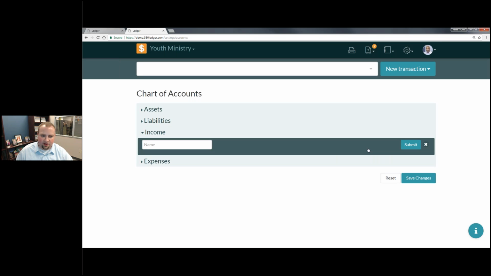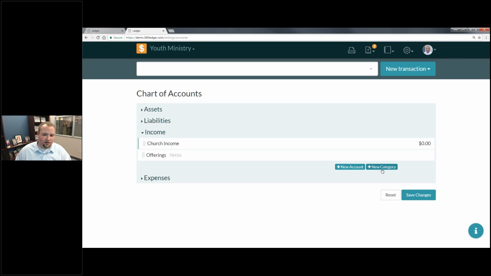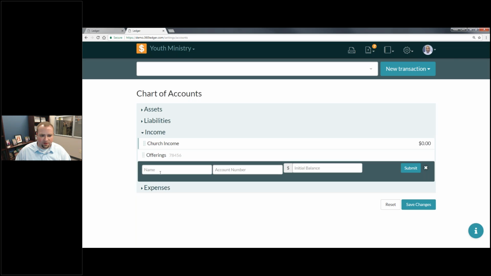So we're going to do a new category, and we're going to call this church income. And we'll have two accounts here. One is going to be offerings, and we'll do a different account number there. You don't have to put account numbers in. Most people like seeing something there, so that's why we do that. An initial balance of 0, and we're going to add, oops, not new category, new account, and we're going to call this pizza sales.